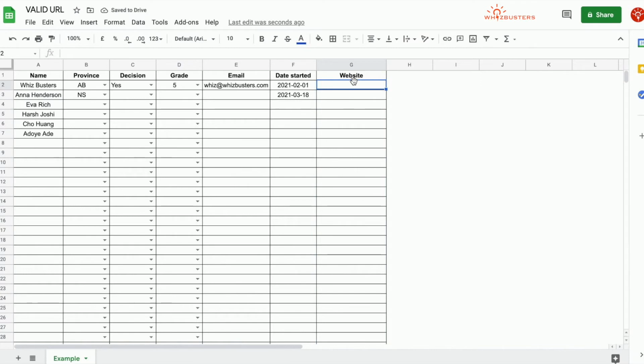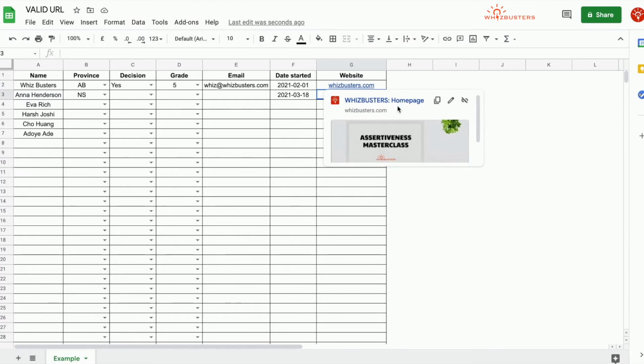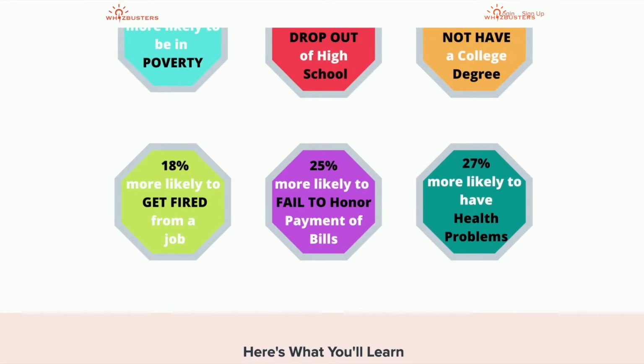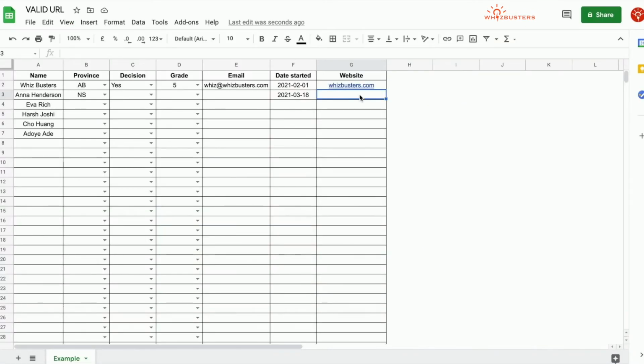And let's type a website name. So let's type wizbusters.com. If we hover, we see some information, we can click it, and it takes us to the website. Perfect. Now, let's put in cell G3.